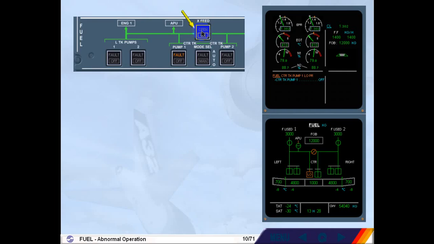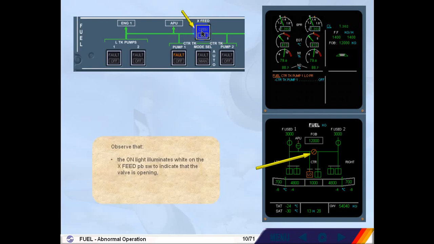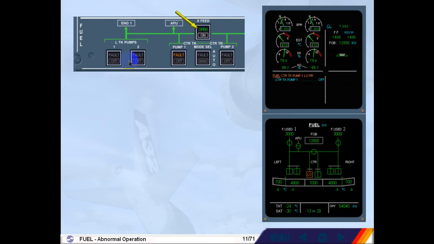Observe that the on light illuminates white on the crossfeed push-button switch to indicate that the valve is opening. The crossfeed valve is shown amber during the valve transit. The open light illuminates green when the valve is fully open. On the ECAM page, the crossfeed valve is inline green. This allows both engines to be fed from the center tank using center tank pump 2.